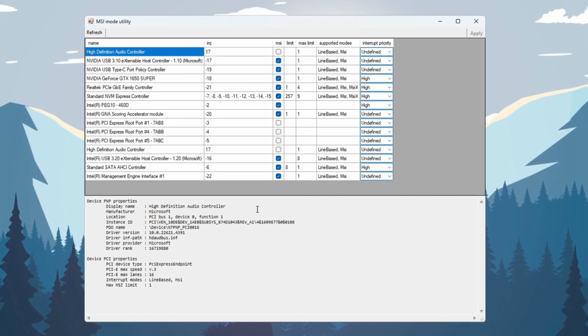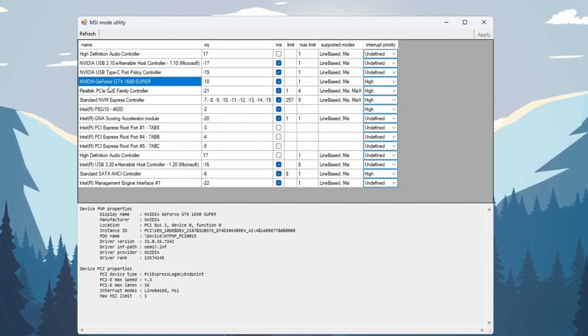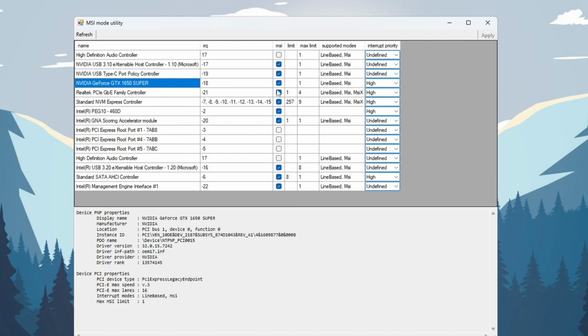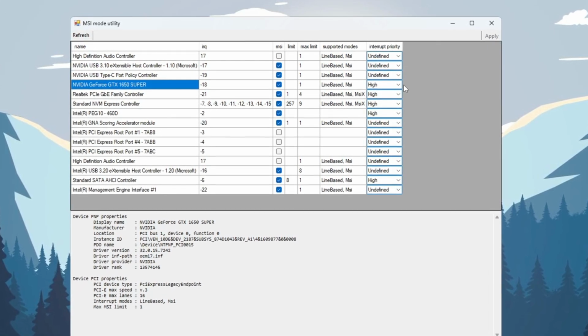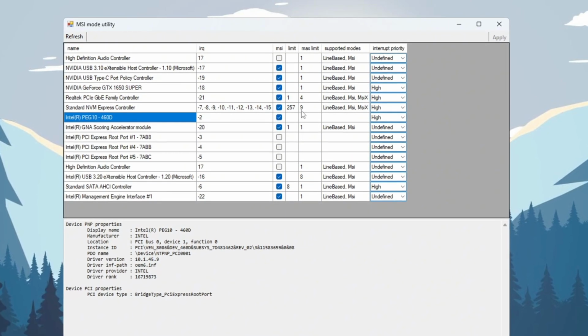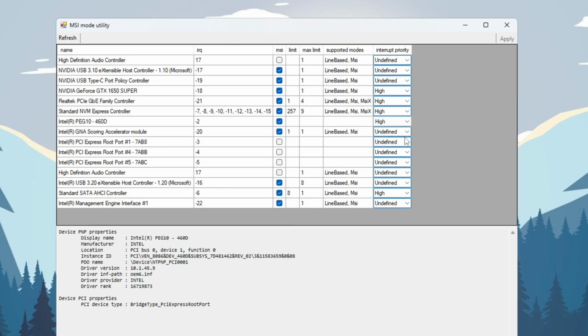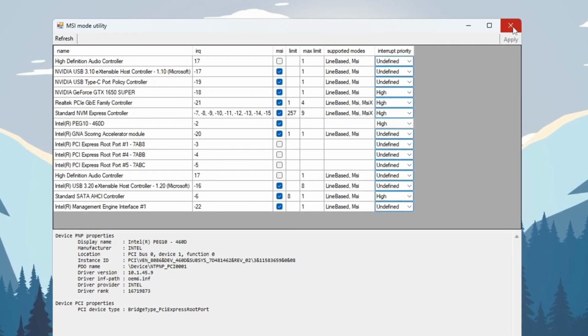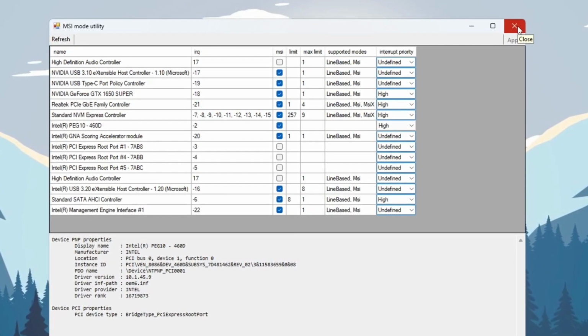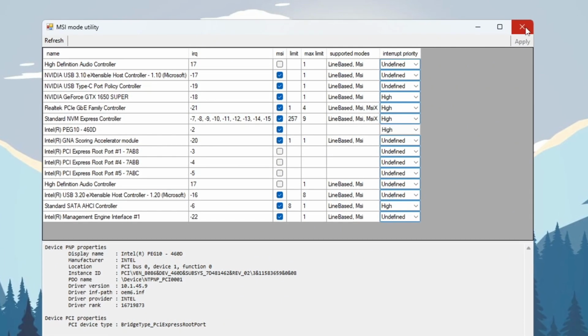After downloading and opening it, you will see a list of hardware on your system. Find your GPU and check the MSI box next to it. Then change its interrupt priority to high. Next, find your integrated GPU, like Intel graphics. Check the MSI box for it too, and also set its interrupt priority to high. Click Apply to save these changes, then close the MSI utility. These adjustments help your system handle tasks more efficiently and reduce stuttering and input delay in games like Fortnite.